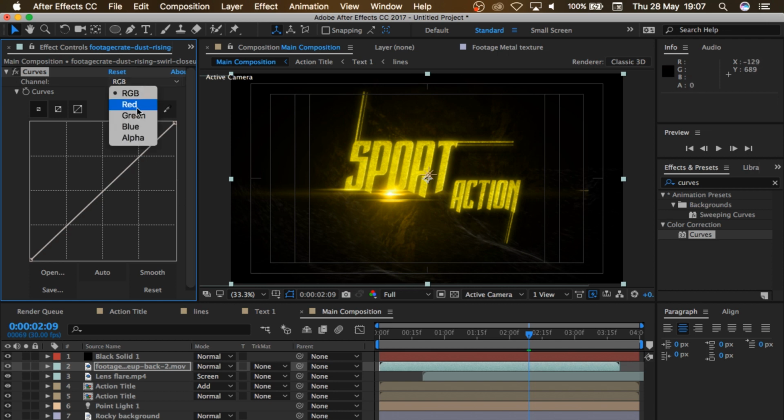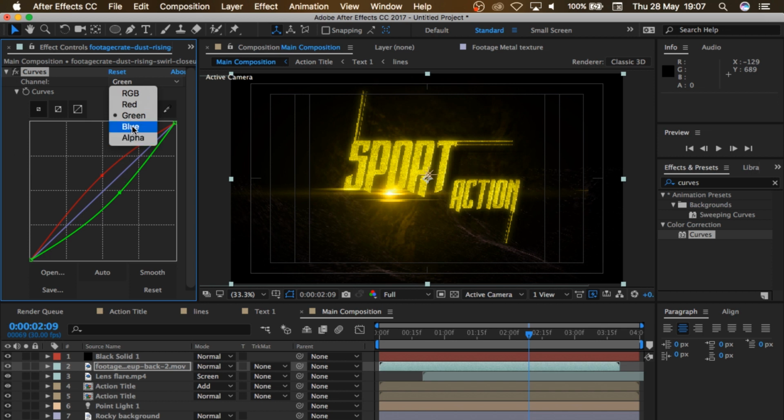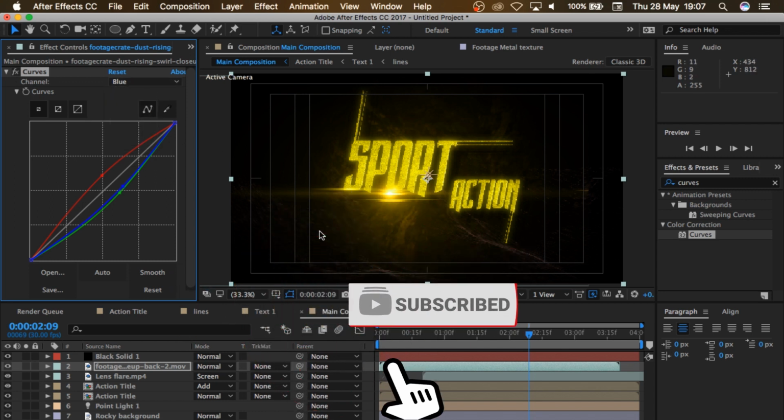So I'll come here and we want more of the yellow to show. By bringing up the reds a little bit, we'll do that, and bringing down some of these other ones right here. Blue, bring that down too, and okay, so that's that. So this looks good to me.